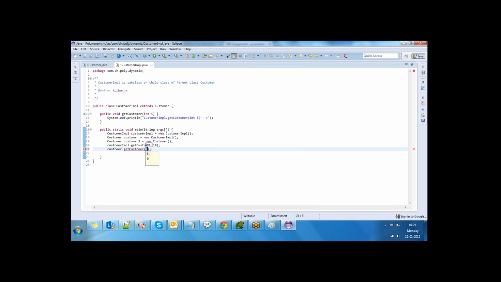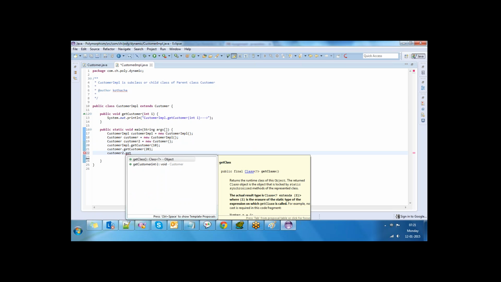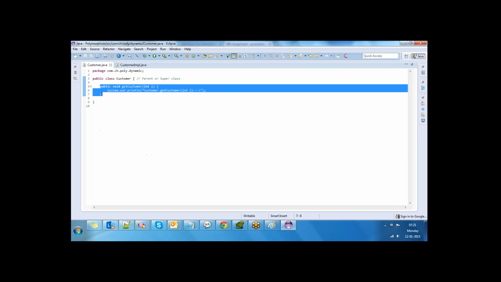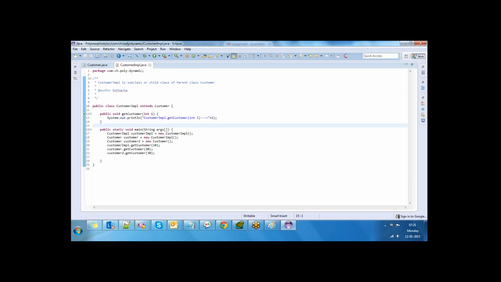get customer 20. Customer 2 dot get customer 30. Okay. Let me play the output also. We'll see what will happen. If you run the project, if you run the application, or if you run the class, what is the expected output? In this case, someone suggest, help me out.